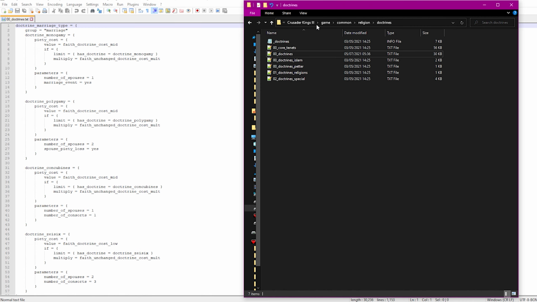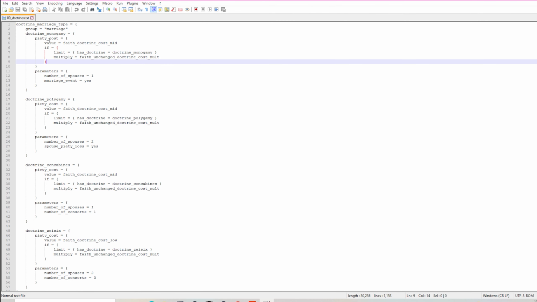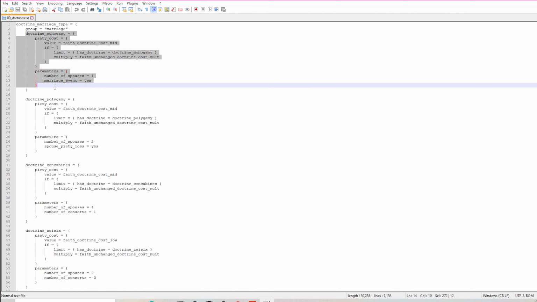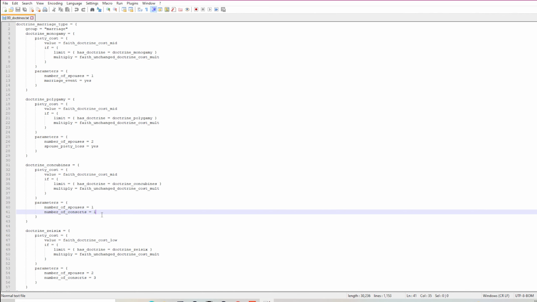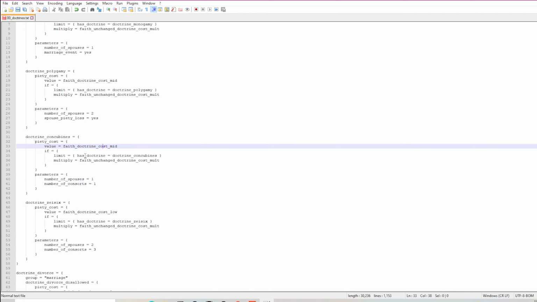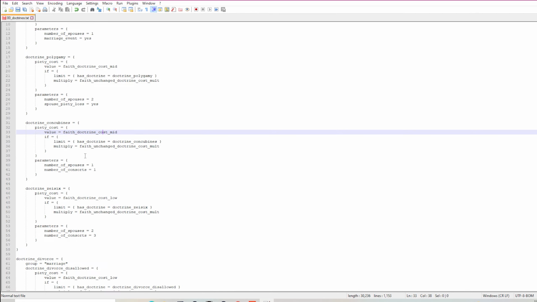The first file that you need to open is located in Common, Religion, Doctrine. And once again, you will find this in the game's directory. In this file, you'll be able to see all the different marriage types, and here is where you can edit the base game ones. As you see, it says number of spouses and number of consorts, which is concubines. But let's take it one step further and I'll show you how you can create your own marriage type.